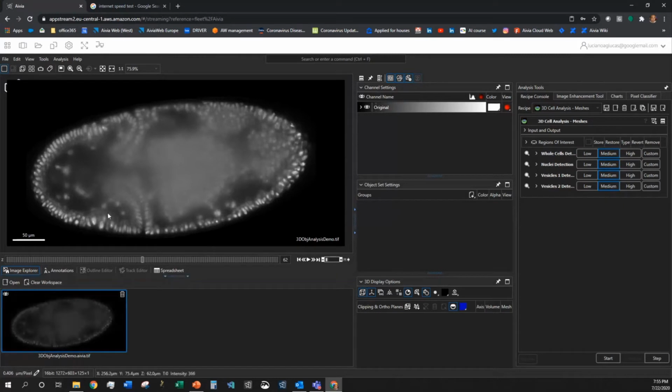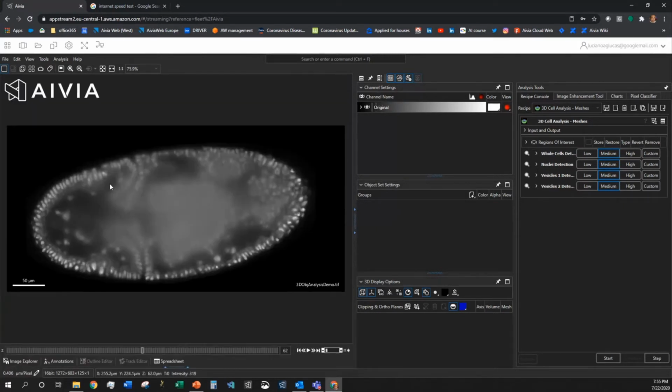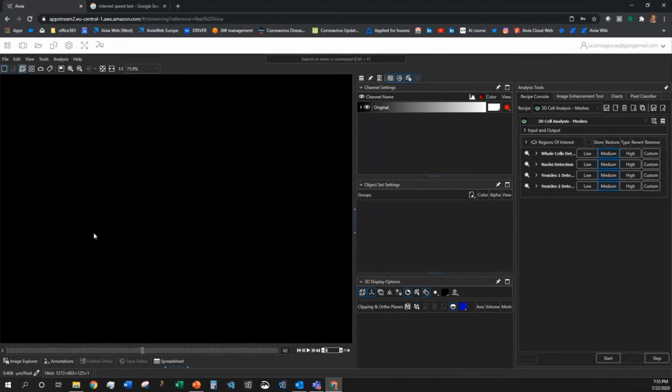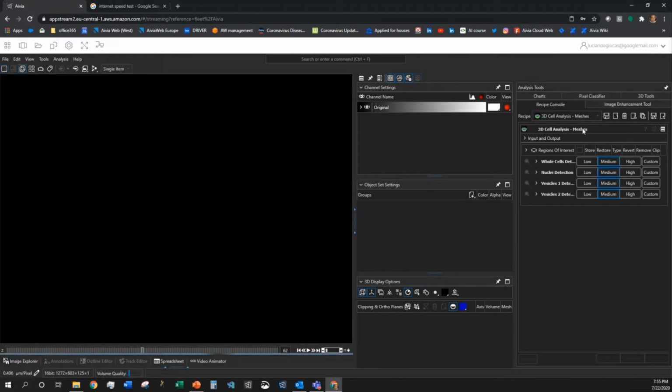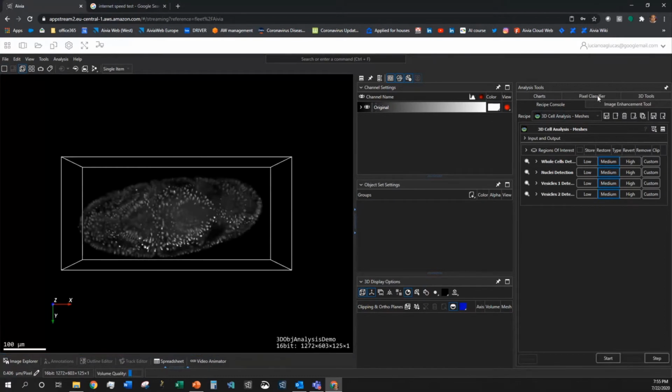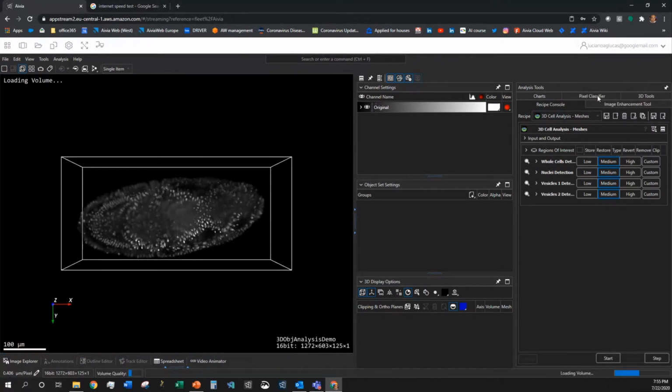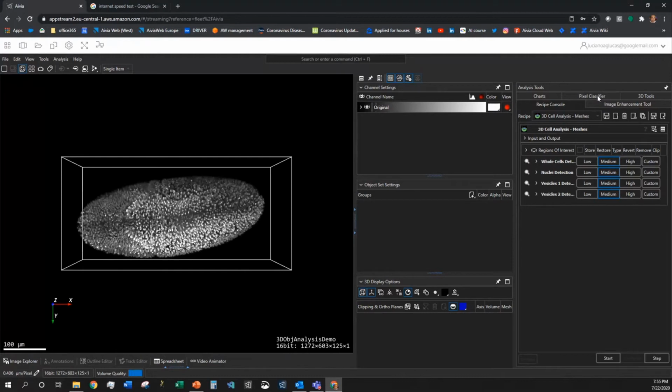It will open in 2D, but you're familiar with the views. So the views are at the top there. You can go to 3D, and then you have the 3D view. And what I'm going to be using is the pixel classifier. So that's the first kind of machine learning tool that I want to explore a little bit with you.